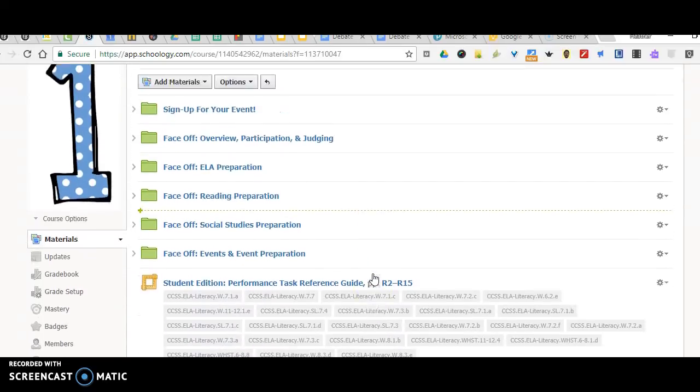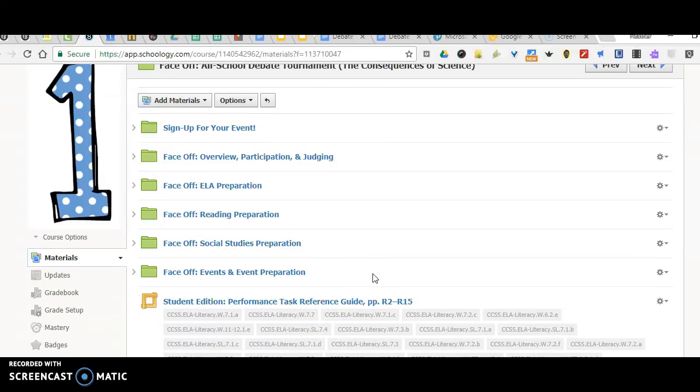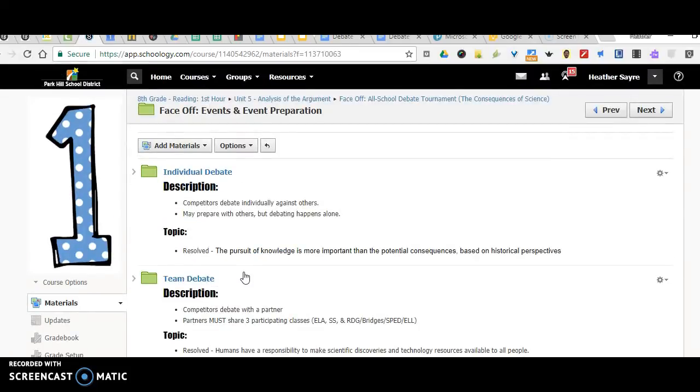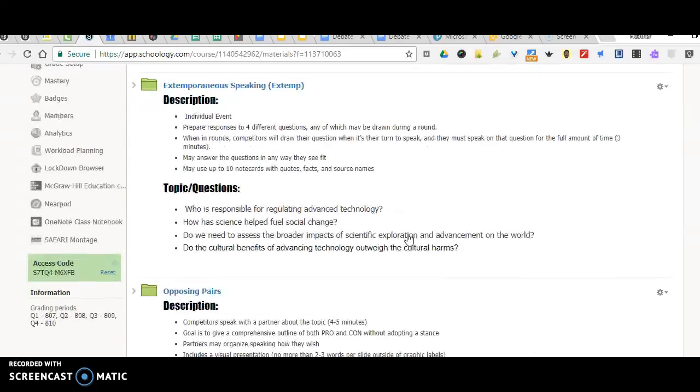You'll see a bunch of folders within there. Most of this stuff we are not going to necessarily utilize, but there is one folder that we are going to dig into today because it's really important that you know the contents of that folder so you're prepared for your event. Down here at the bottom, this face-off events and event preparation folder, you're going to go ahead and open that. And then you'll see a list of all of the different events.